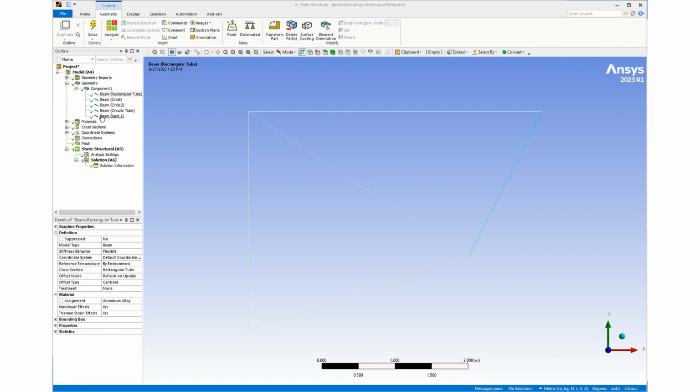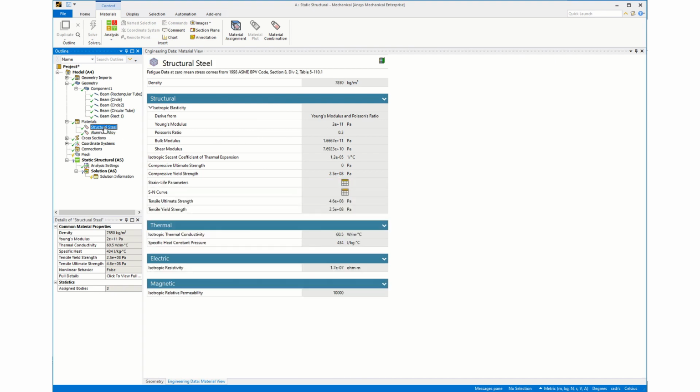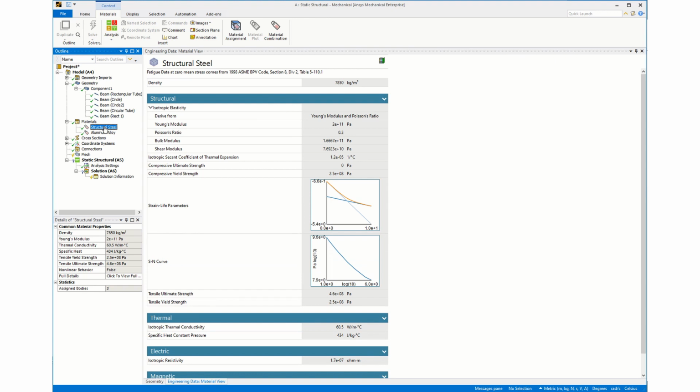So now I have all my materials in there that are right. I have my geometry in there that's correct. I can click on my materials and see that I have these two. If I click on aluminum alloy, I can see the properties of it and remind myself of what the values I have entered in are. Do the same thing for structural steel. I can click on my cross sections and I can see that I have my 5 different cross sections in there. And I can click on those and look at the individual details as well.